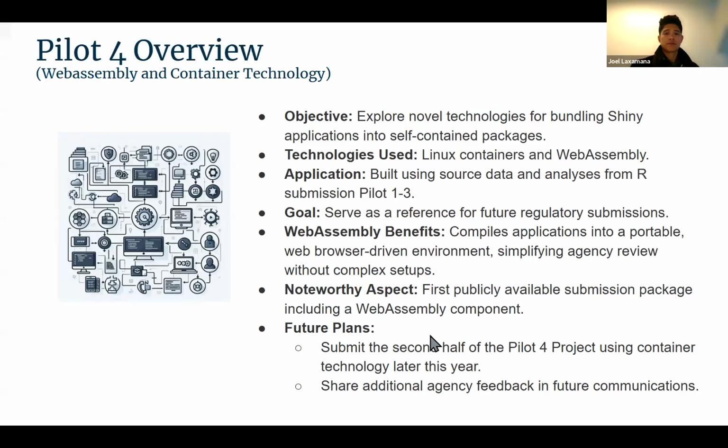But one thing to note from the agency is that a Shiny application should be a supplementary tool, not a replacement for existing analysis programs, as emphasized in Pilot 2. Though there is that feedback, it was good to know that the technology and process here allowed the FDA to reproduce on their end.